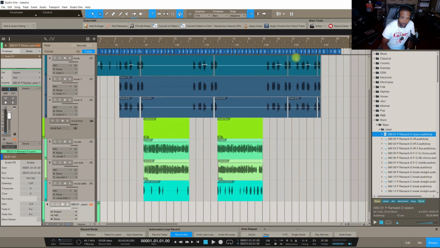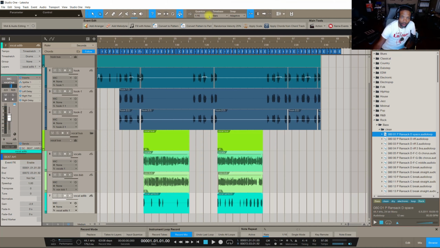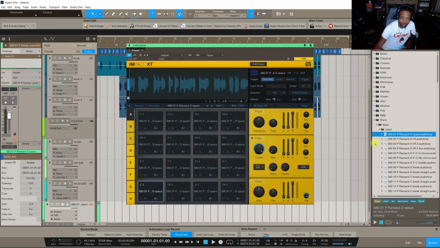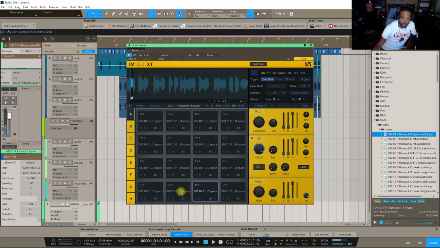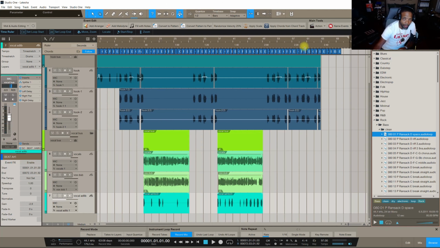Matter of fact, let me try something right quick. Let me change this to 1/2. See? It only cuts it up a certain way. And sometimes we don't want that as producers. It helps the workflow. It gets to the point real quick.